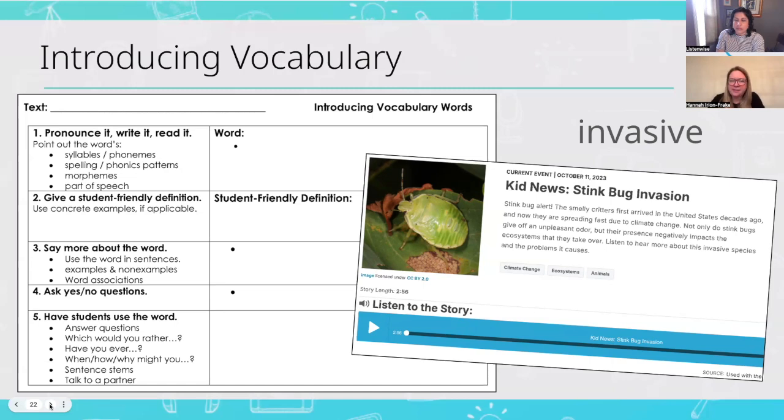You start by discussing the word itself, talking about its phonology, its orthography, and its morphology. So what does the word sound like? How is it spelled? Are there any relevant morphemes? Then give kiddos a student-friendly definition of the word. Then use the word in some sentences, talk a little bit more about it, give the kids some context.